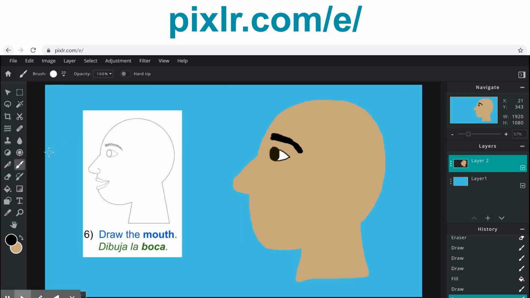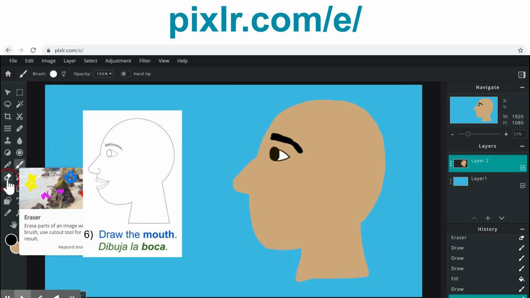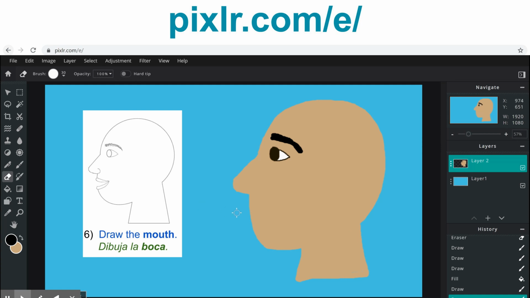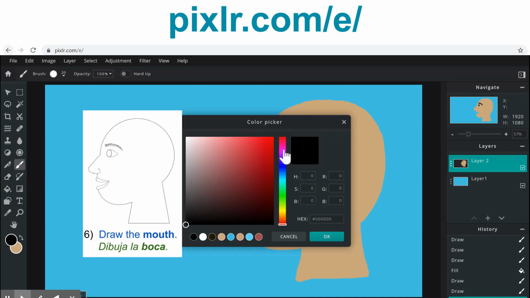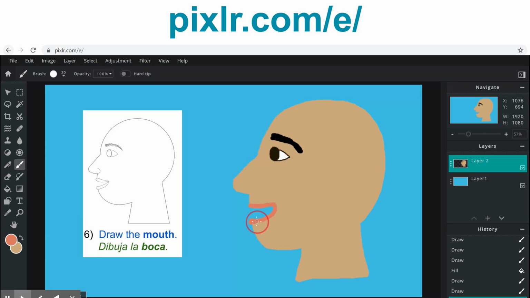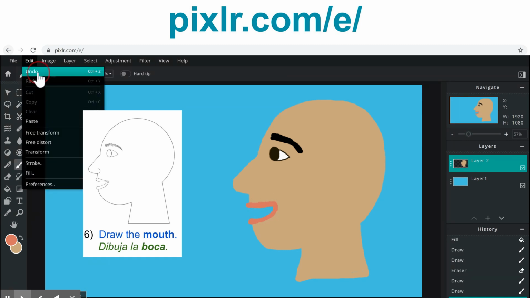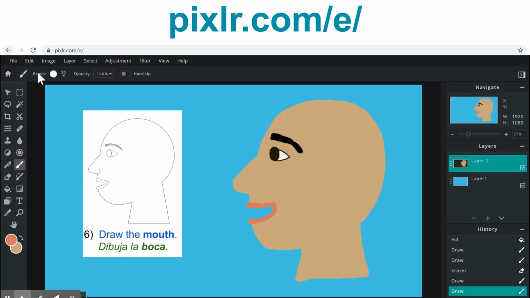Ahora dibujaremos la boca. I can use the eraser tool to make it look like my mouth is open. Now I look like I'm ready to say something. Don't forget to add some color to your lips. Remember that you can always select Undo. And you can switch between your lip and skin color.